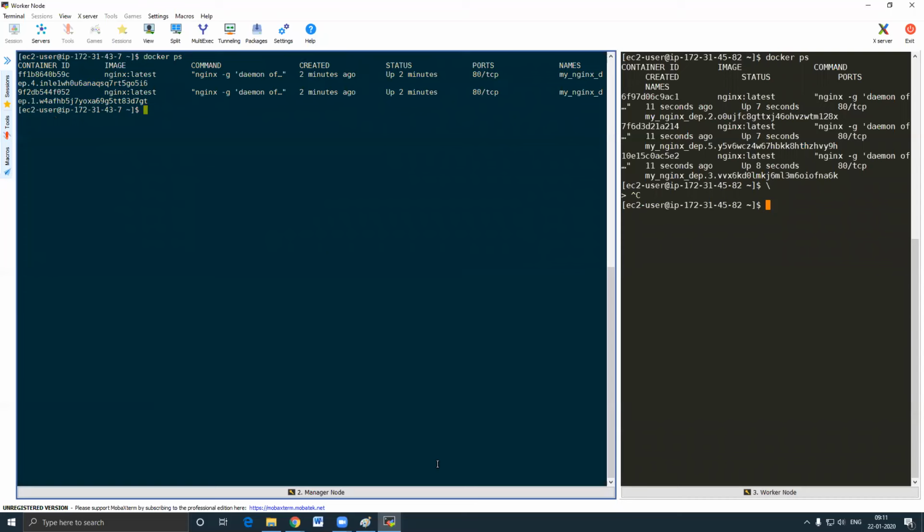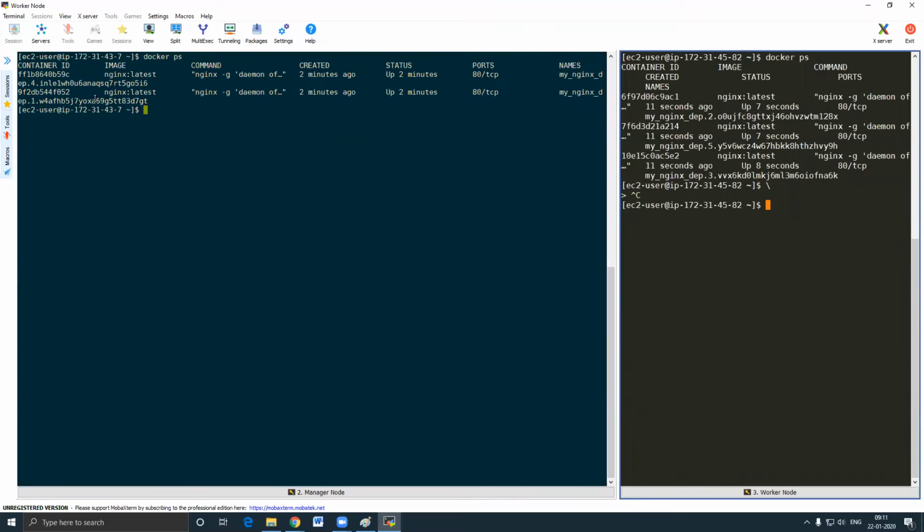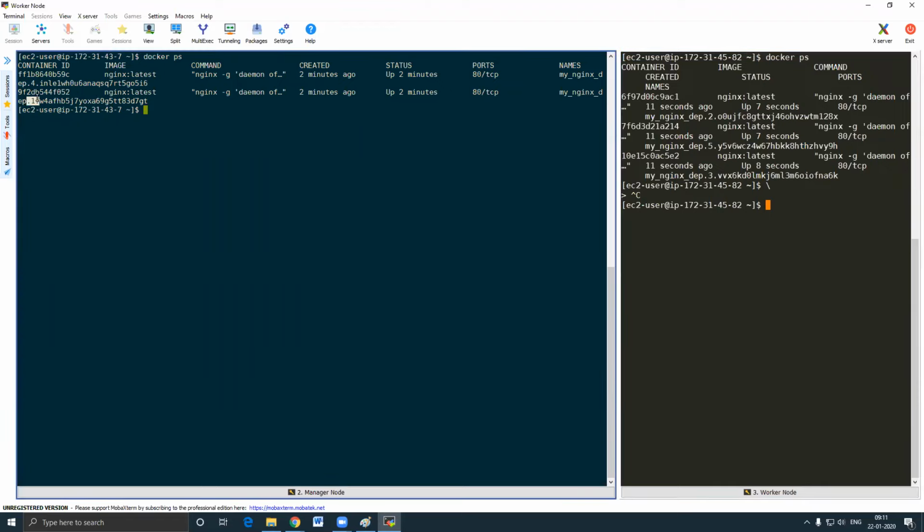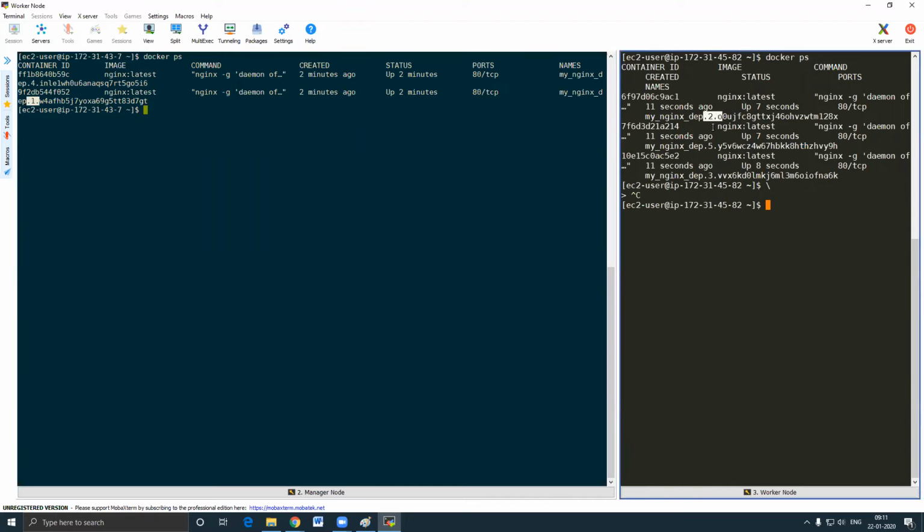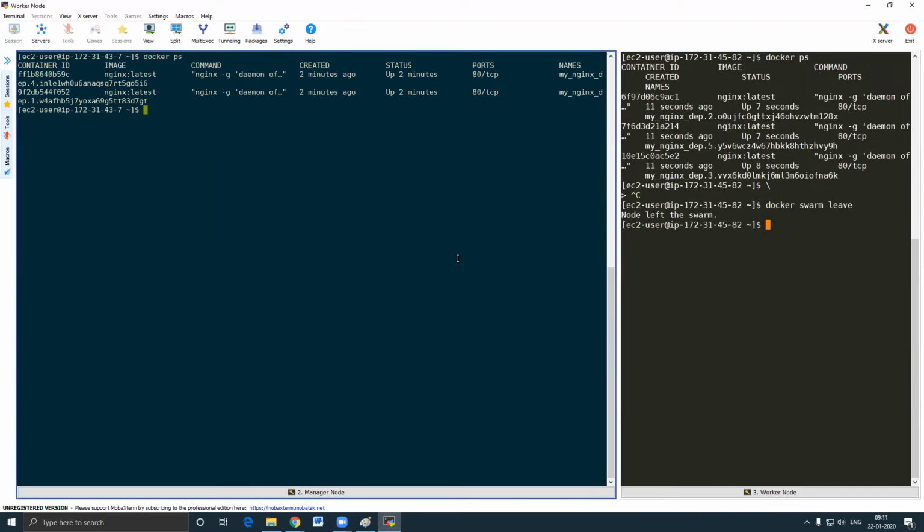Docker PS, we have got these 2 machines running over here, and here we have the other 5, right? So 1 and 4 over here, 4, 1. Others are over here, 2, 5, and 3. I am leaving the cluster over here, right? I left the cluster, come back here. Docker PS, oh sorry.